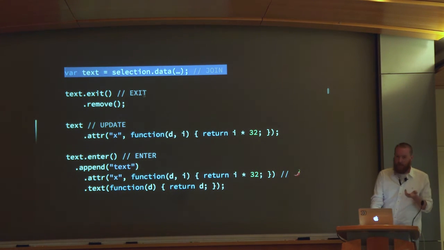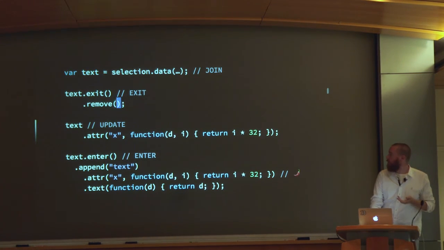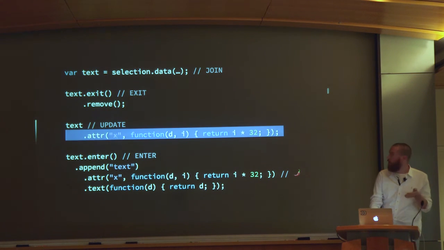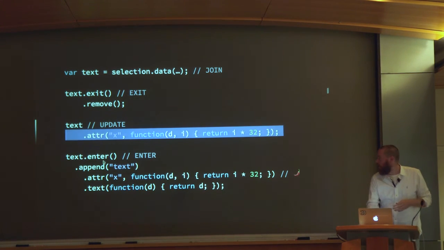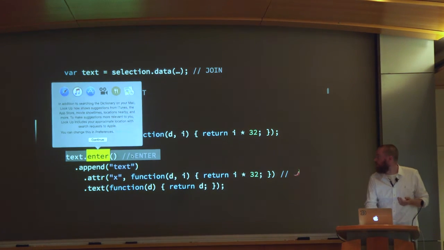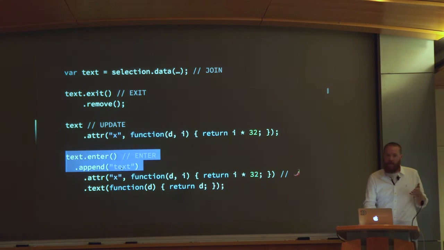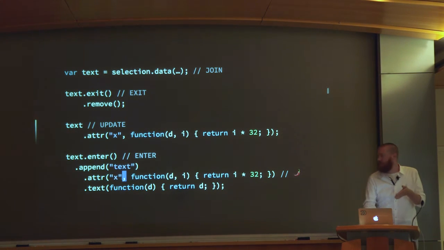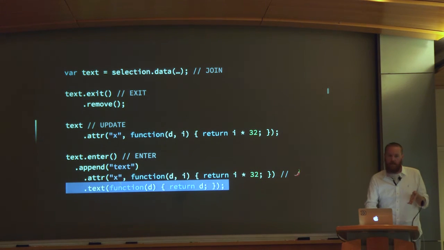So for the exit selection, you're just removing those elements. For the update selection, you're updating the horizontal position, the X attribute. That's what's causing them to shift over. And then for the enter selection, you're having to, that's interesting, create those elements, initialize them in the right position, and then set the text content of that.